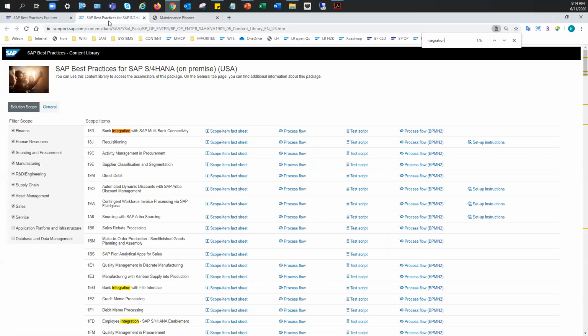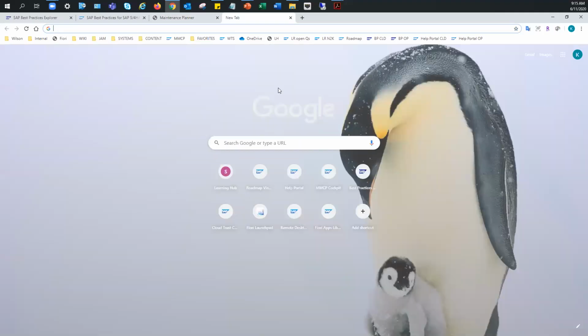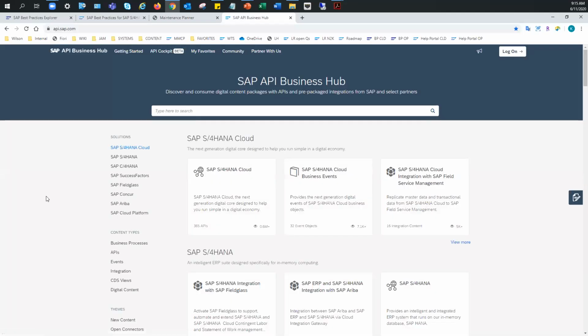Best practices explore. Then we want to see, is that integration itself automated? Okay. Then the next stop is, if we didn't find a best practice, it's going to go into the category of customer-driven integration. So now we're looking at the API Business Hub. There are prepackaged integrations, although they're not considered those best practice integrations because they're not scope items. You know, they don't have scope item IDs.